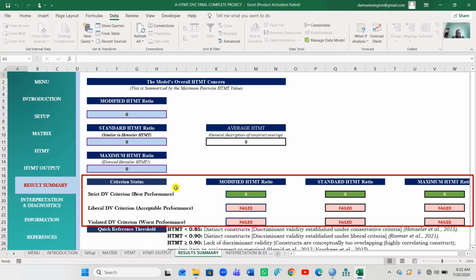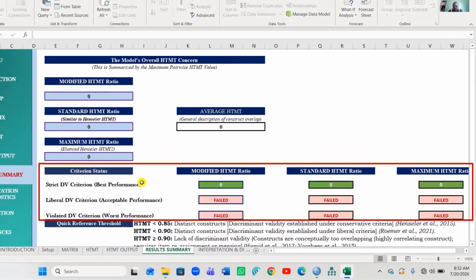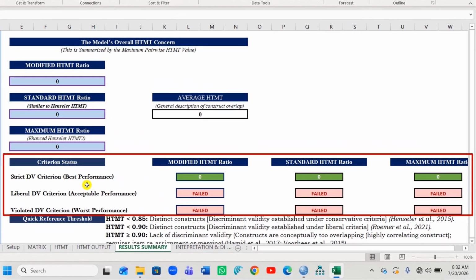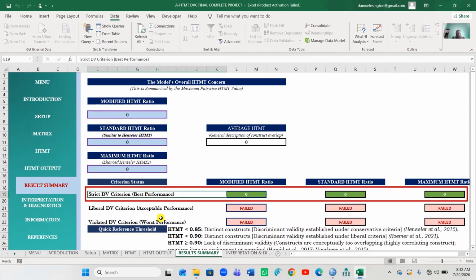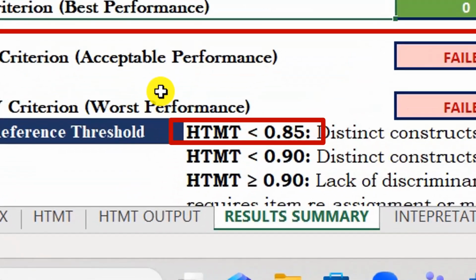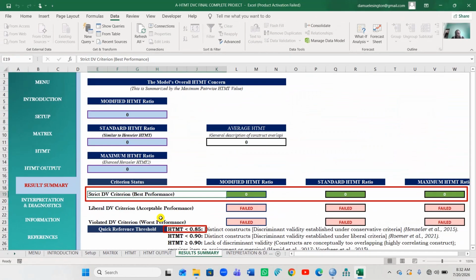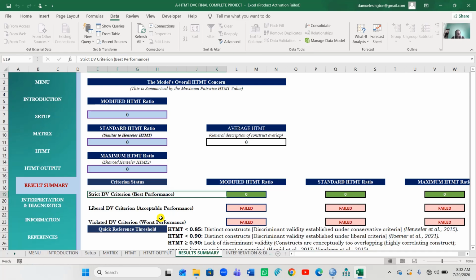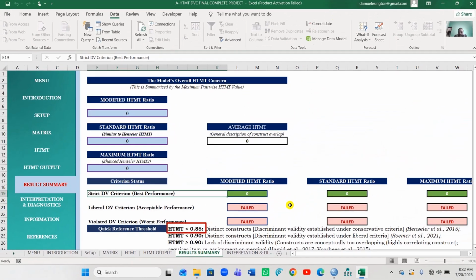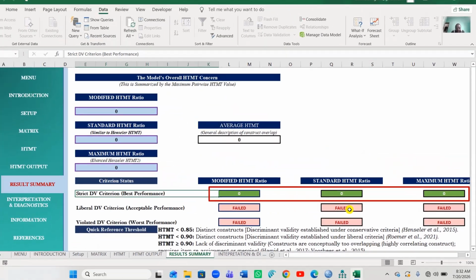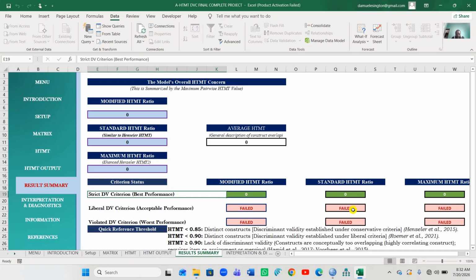And then there is a criterion status for the different variants to indicate whether discriminant validity has been established or not. The first line of cells becomes green when your HTMT value is below 0.85, meaning that if all your HTMT variants are below 0.85, then the first line of cells will be highlighted green. If not, they will all turn red. Some can turn red, some can be green, depending on whether the threshold has been met or not.